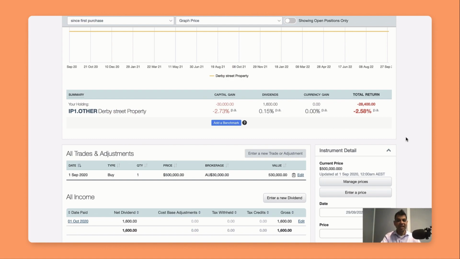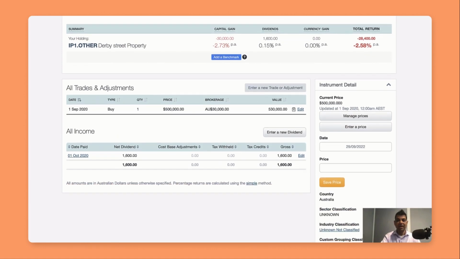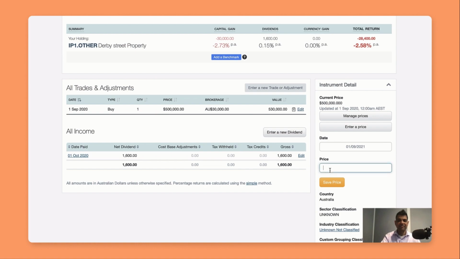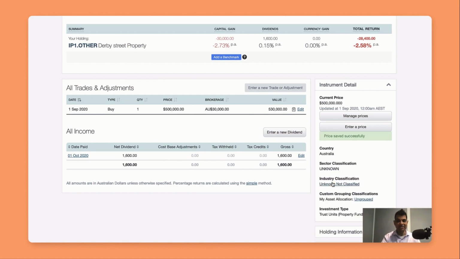If there's a change in the price of the property, you can manage that by actually clicking on the Manage Prices button and entering a price, or just a shortcut over here. So let's say in September of 21, you know that this got revalued to $550,000. So I just add that and I click on Save Price Information.